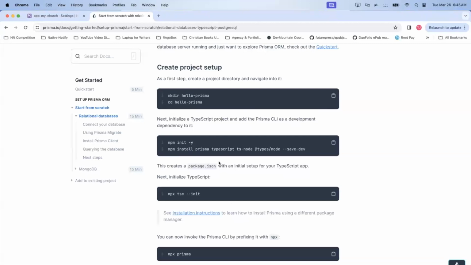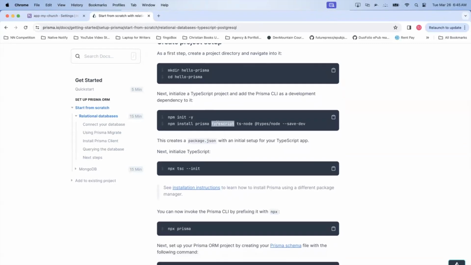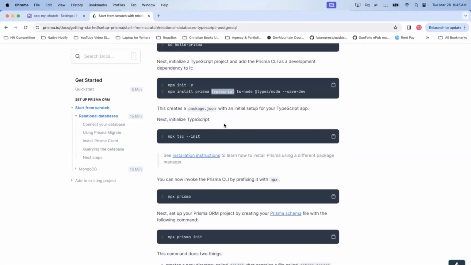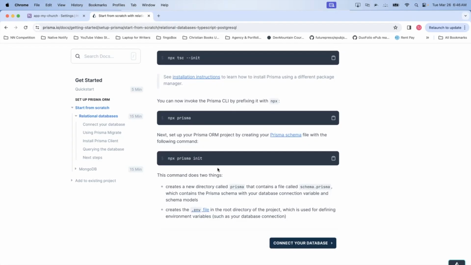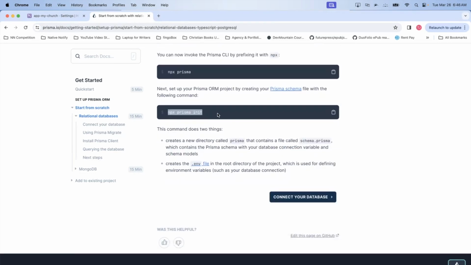For this next part, Next.js already installs TypeScript for you if you say yes to the TypeScript instructions while you're following the terminal instructions when you create your app. So all you actually need from this is to npm install prisma and make sure to say --save-dev at the end of the command. You can go ahead and run that in your terminal. Now, whenever you want to run something related to Prisma, you can say npx prisma at the beginning. We'll go ahead and say npx prisma init.